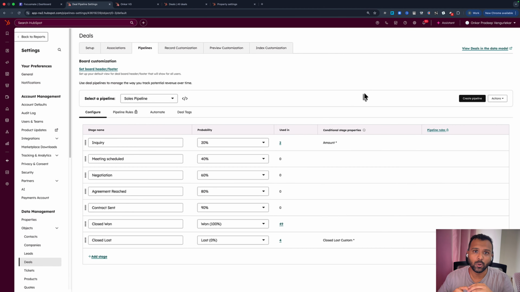So if you're aware, when we work with deal objects, especially with deal stages, it gives you the ability to add conditional properties. So for example, if you're changing the deal stage from inquiry to meeting scheduled, and there are a couple of fields which need to be filled before it moves to meeting scheduled, you can configure that so that when the deal stage changes from inquiry to meeting scheduled, all of those are filled and only then can a deal move to the meeting scheduled stage.